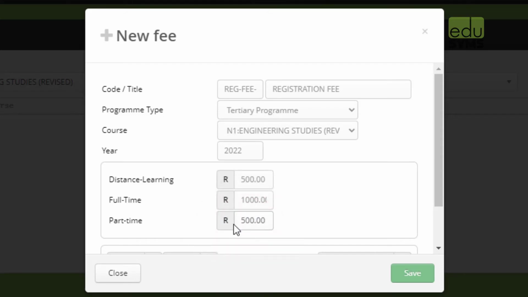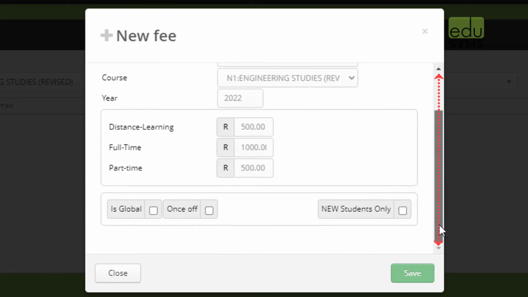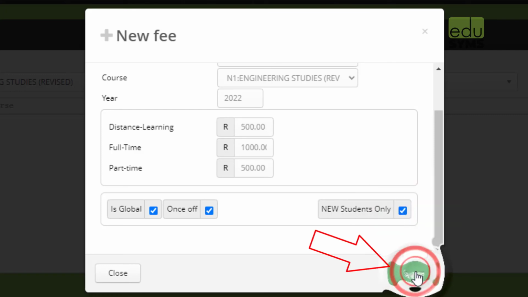After that, use the scrollbar on the far right of the modal window to navigate. When the option Is Global is selected, this fee becomes mandatory. A one-time fee will not be available for scheduling. You can choose new students only if you don't want to charge existing students a fee. Finally, press the Save button.